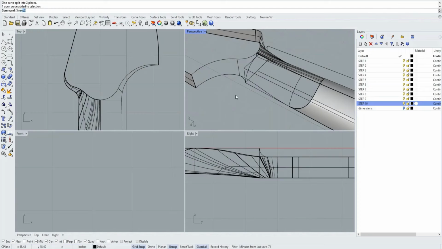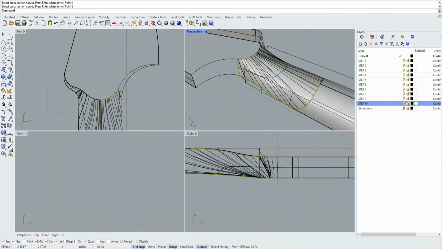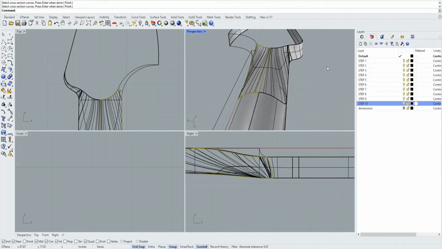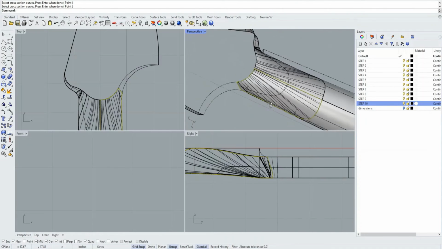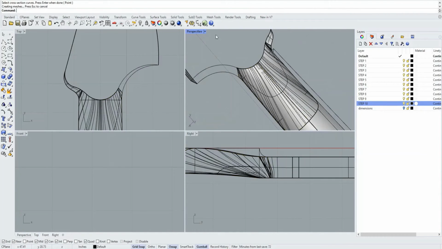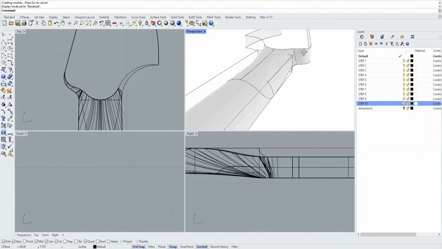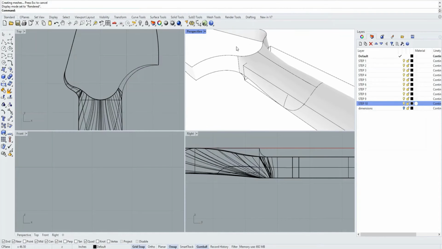Okay, so now we can run our sweep to command. So we'll select our rails, there, and there, and our cross-section curves. And as you can see, we end up with something that is pretty much identical to the other side. Let's make sure that transitions nicely, and it does. So this is going great.